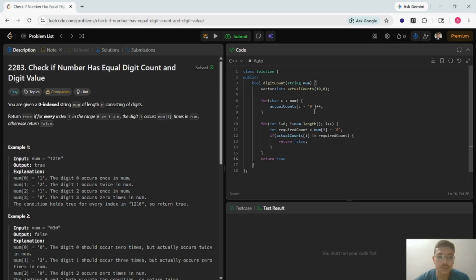of 1 is also 2, again correct. Index 2, num of 2 equals 1, required count equals 1. Actual count of 2 is also 1, correct again. Now index 3, num of 3 equals 0, required count equals 0. Actual count of 3 is also 0, correct. Since every condition is met, the function returns true.